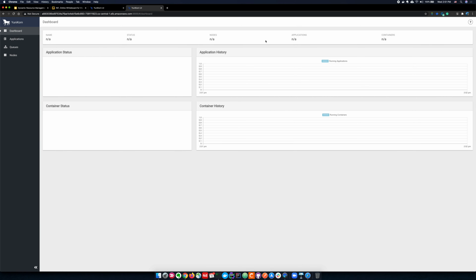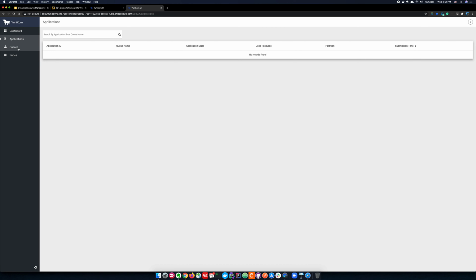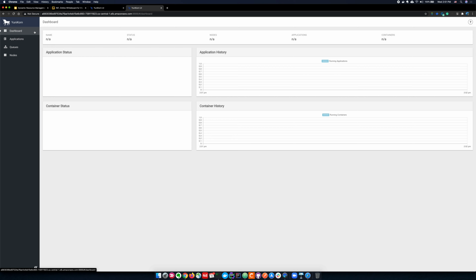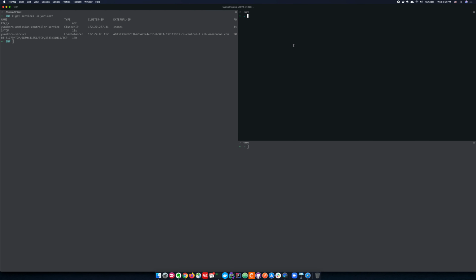Right now we do not have any data, because we don't have a member joined yet, so there are no nodes, no applications, no queues, nothing. The next thing I'm going to do is set up the members.